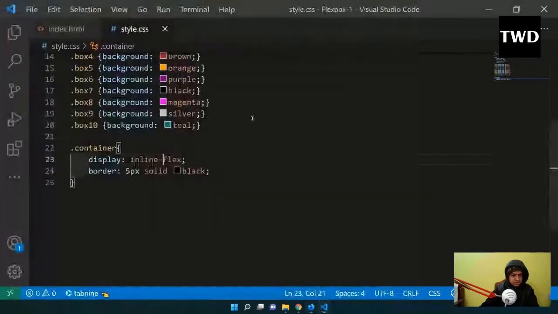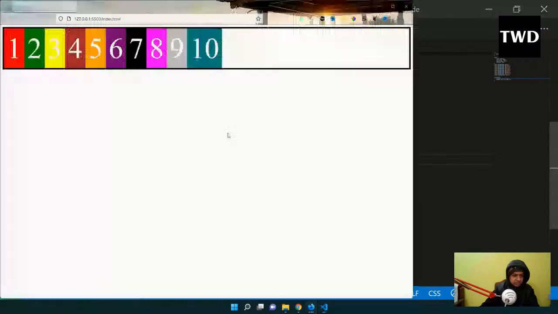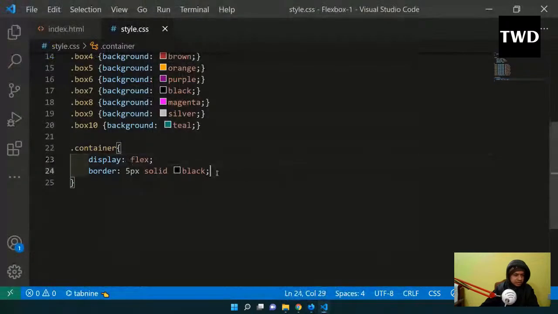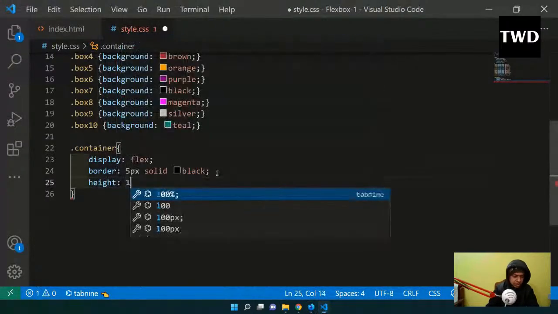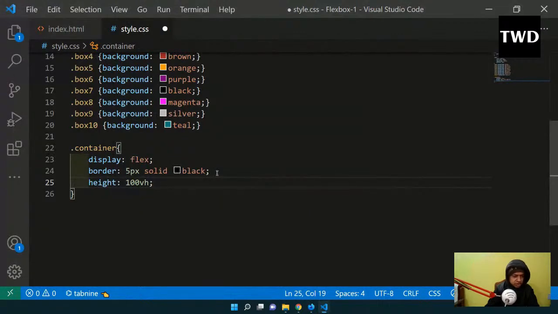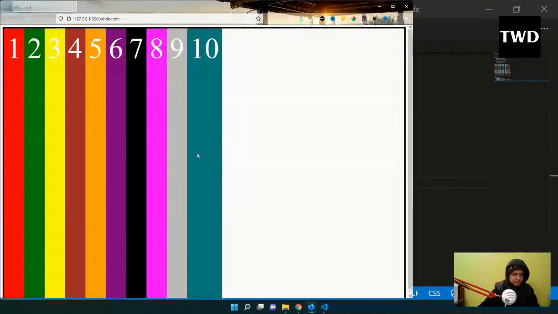Okay, so let us come back to display flex only, and now we are going to give a height to this element. There is another unit of measurement known as VH. So I will give 100vh. VH means viewport height, so 100vh means the whole screen. It is a very good unit. Whether you are using a 14-inch, 15-inch or 16-inch laptop, it doesn't matter. It will take the whole screen, and see, it is going till the end.